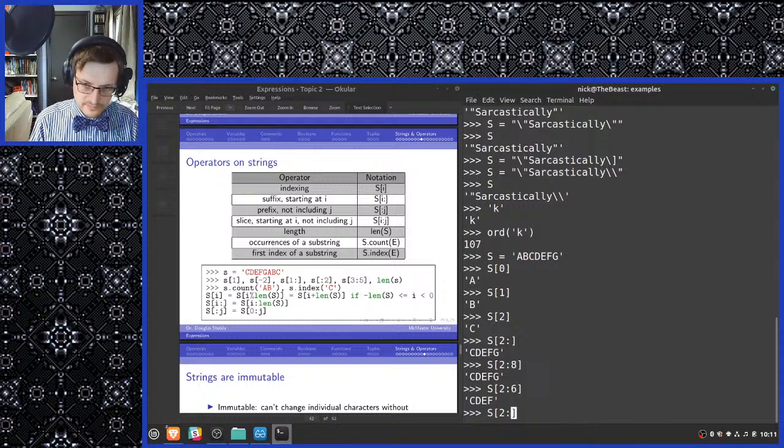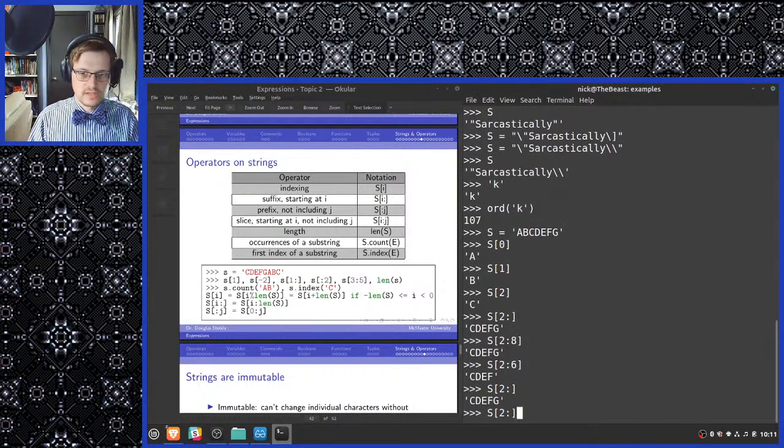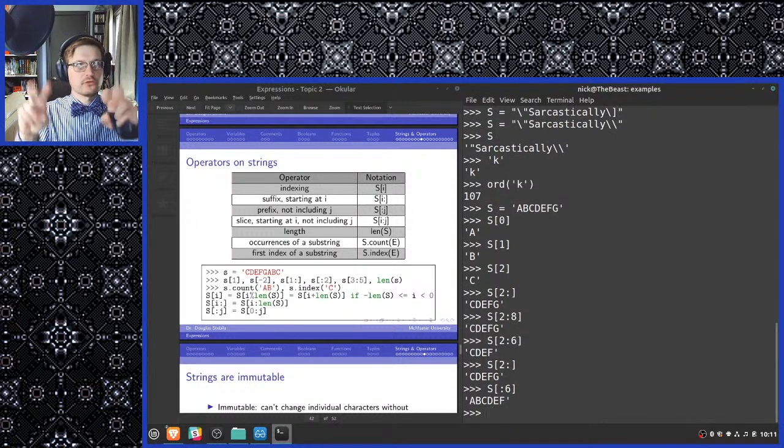If you leave it blank, then that just assumes to the end of the string. And if you leave the front blank, that assumes from the beginning of the string. So this is what is called slicing. Where's my pointer? There it is.